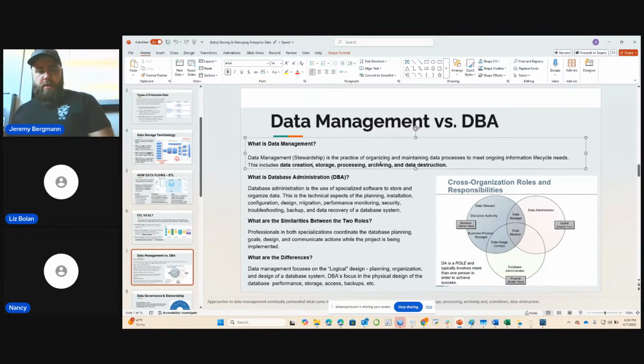On the other hand, database administration is really the physical management of the server itself, using specialized software like a relational database. They do the technical aspects of the planning, installation, configuring, making sure it performs well, security, backup, and recovery. Database administrators are worth their weight in gold.